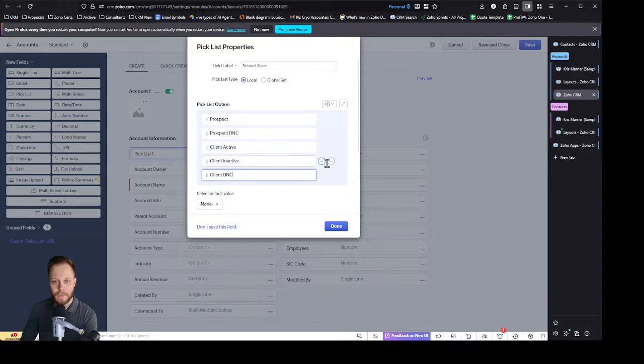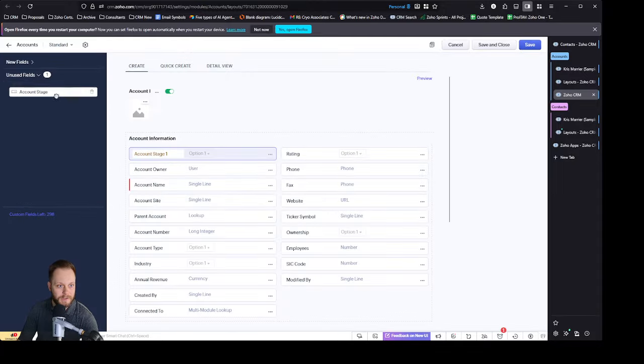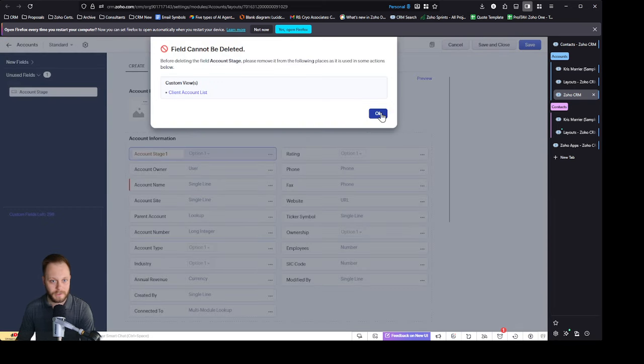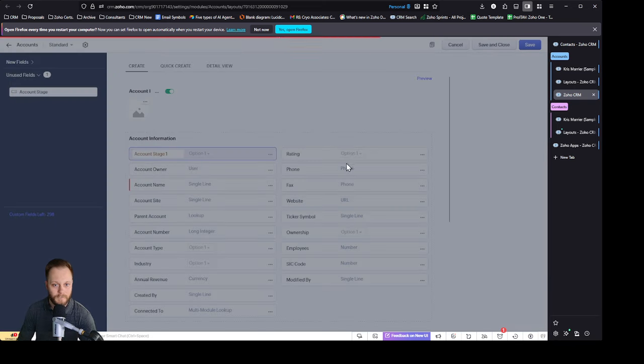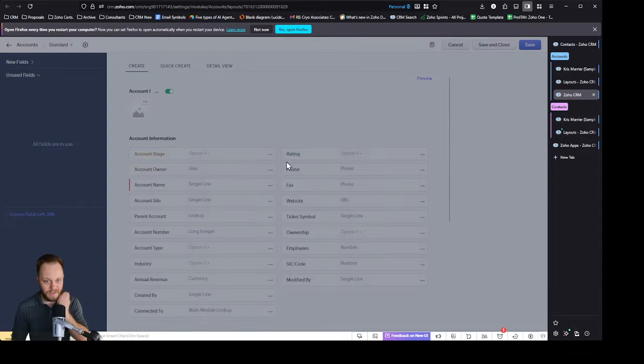Out of these, we're probably only going to need something like active and prospect just to demo this. We can even get rid of active and just do client or customer and prospect. So hit done. Oh, duplicate label found. Interesting. We're going to find that unused field. I guess I had done this at some point. Let's delete that. Yeah, it's fine. We're going to drag this in here. See, client prospect, I had already done that. My bad. All right, go ahead, delete permanently.